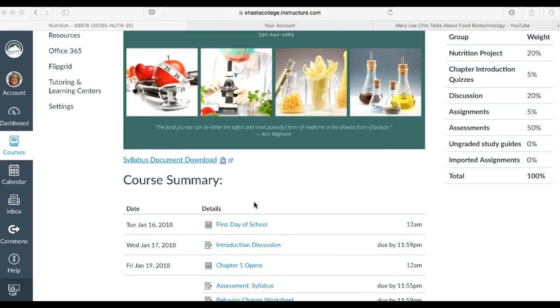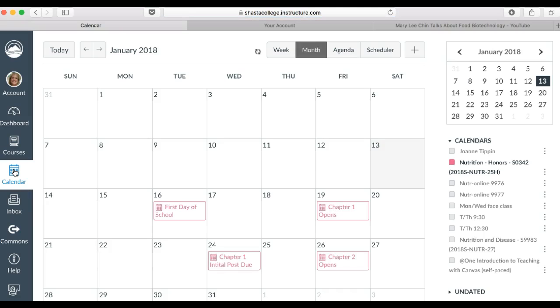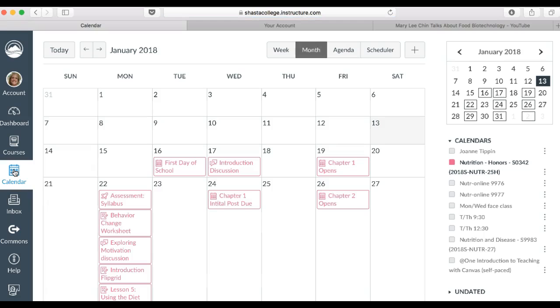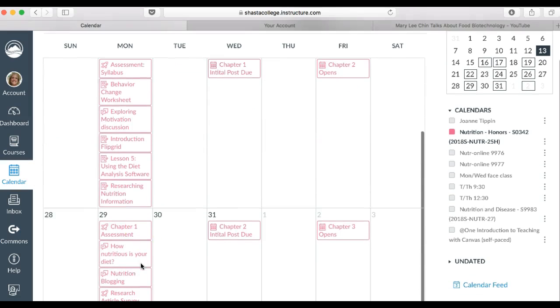So this is how it's set up, and this will give you all the days here. Also, if you prefer, you can go into the calendar, and I highly suggest that you take a look at the calendar and use it, maybe to assess your week this way, because it will show you all of the due dates that are coming up.